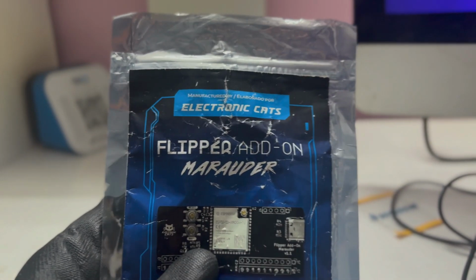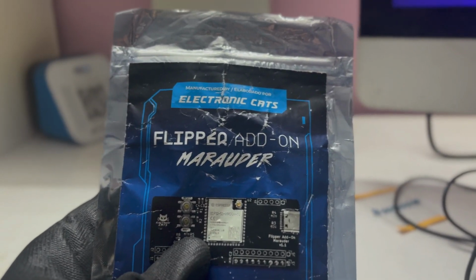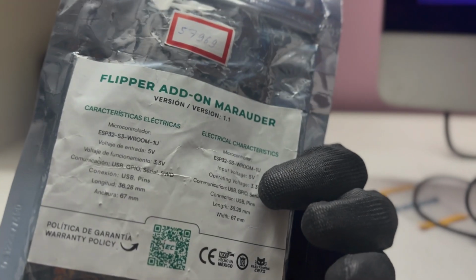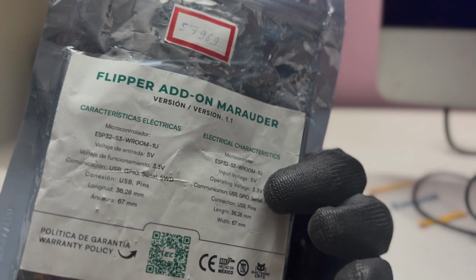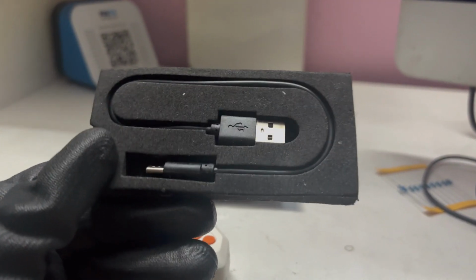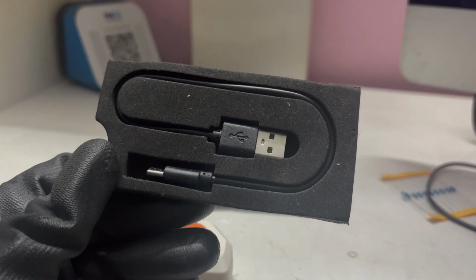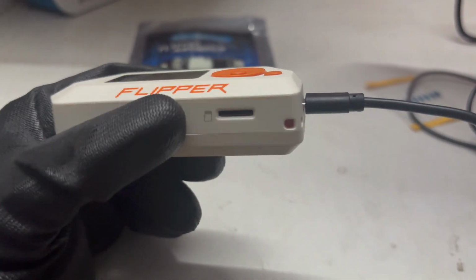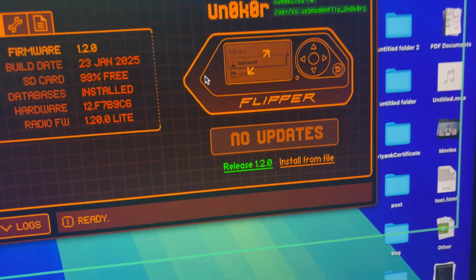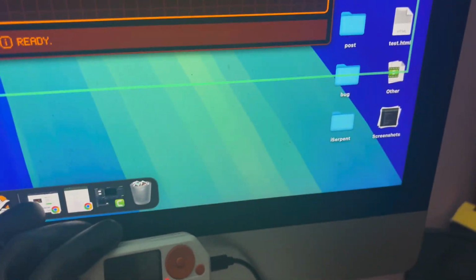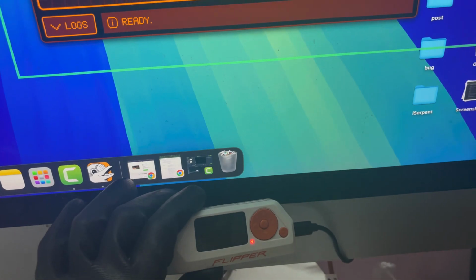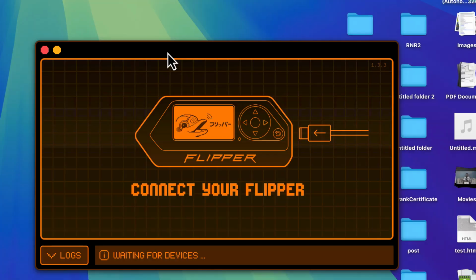I have also purchased an add-on for Flipper Zero which adds Wi-Fi capability, and in the course we are going to use it. Coming back to the desktop application, the desktop version can be connected with the official USB cable. I would recommend you to use the official USB because of the programming. So you just have to plug in the USB, and now let's head over to the desktop and see the user interface of the application.